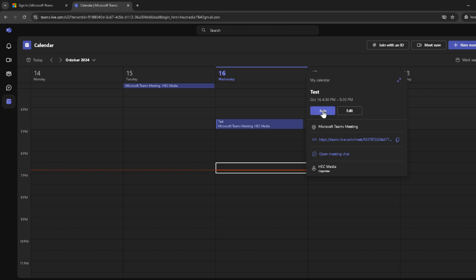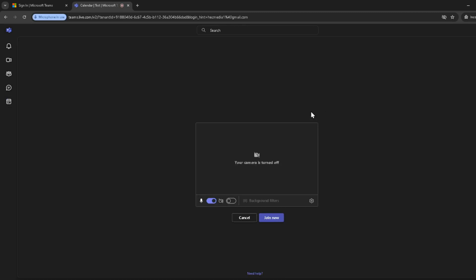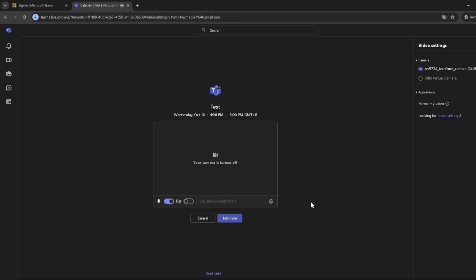After clicking Join, you'll notice a small gear icon. This is where all the magic happens for testing your microphone. Go ahead and give that gear icon a click. This brings you into the settings menu, which is full of tweaks and adjustments you can make to optimize your Teams experience. Within the settings menu, you're going to want to locate the audio settings section.